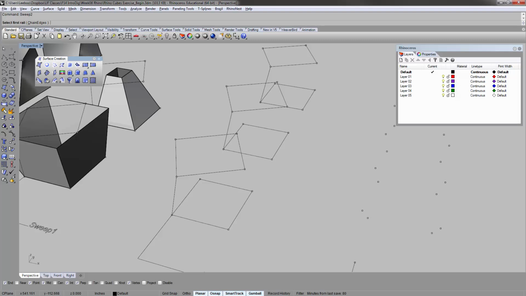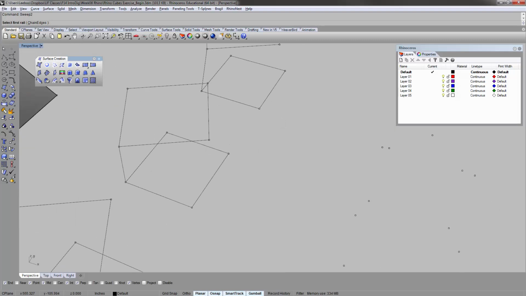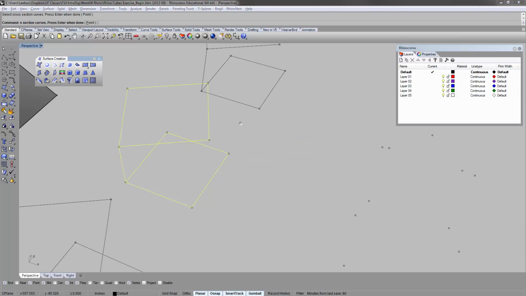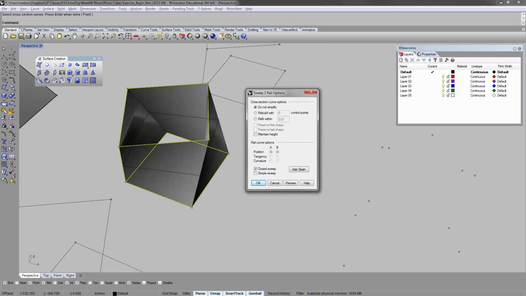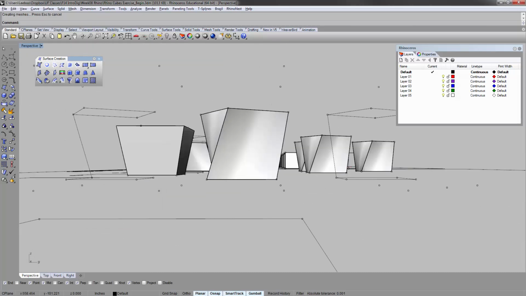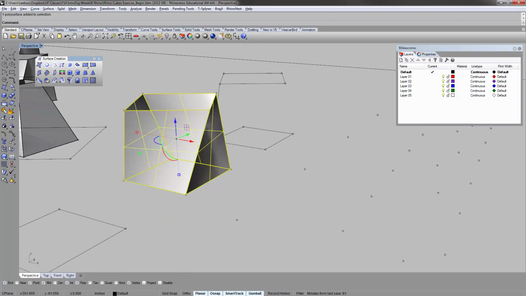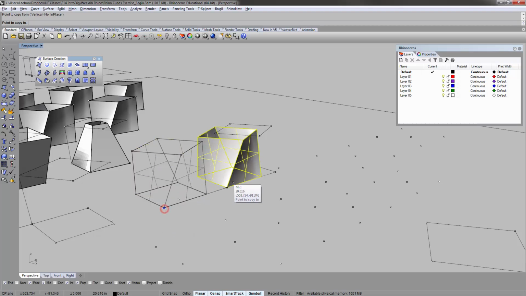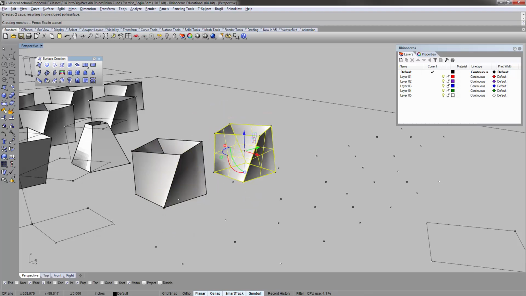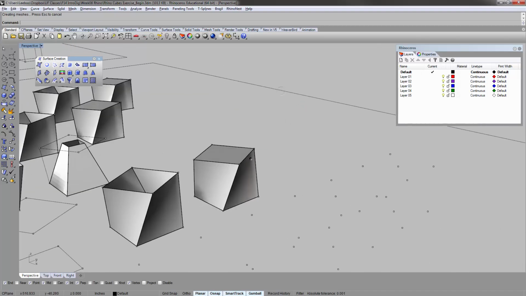So in this case, your inputs are: first rail, which is this bottom one, then second rail, which is the top one, and then cross-section curves, which is this. Enter, and you'll get this dialog box here where you can change things around. Just say OK, and you'll get what is essentially similar to a loft, right? Copy it over and cap it. Okay, that's the same sort of thing.